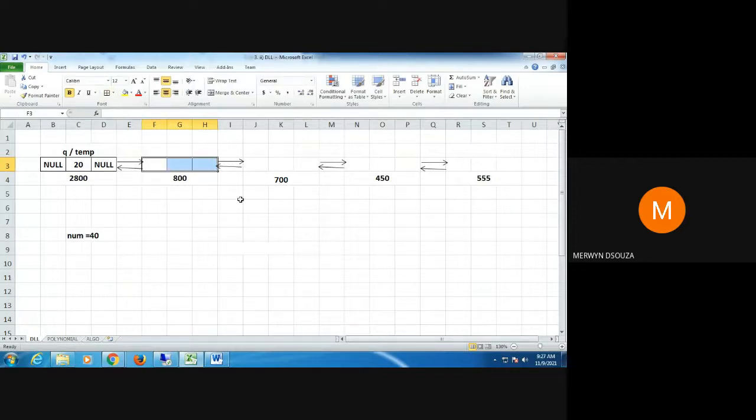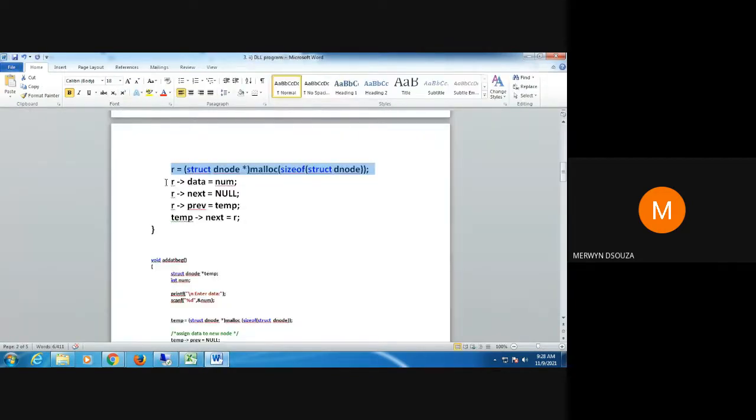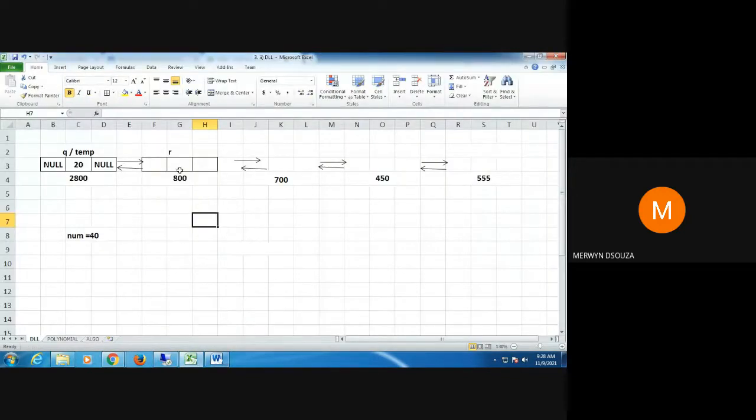Let's allocate memory for a new node. The address of that new node, let's say, is 800, and it is pointed to by the pointer r. Next I want to store the data, so I say r arrow data equal to num. So 40 will get stored here, since num is having 40. Now this node is going to be my last node.